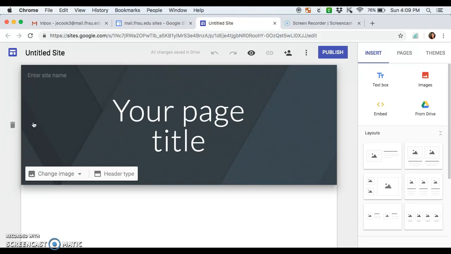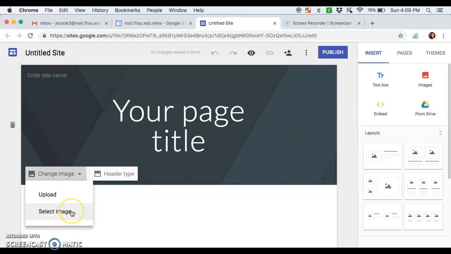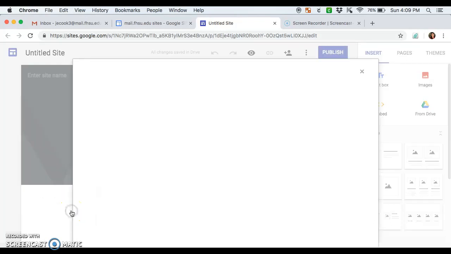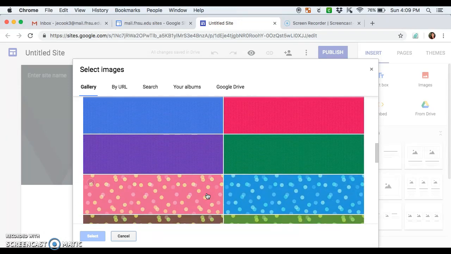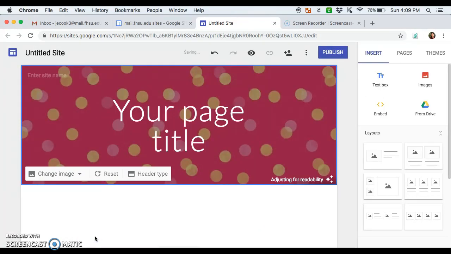Now, the first thing that I'm going to do is I'm going to show you how to change the background image. So we could just go to Change Image, Select Image. I'm a very visual person, so this is the first thing I wanted to do. And I'm going to go to this fun little colorful section.